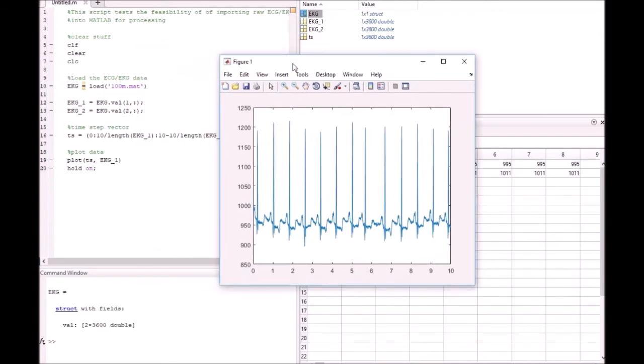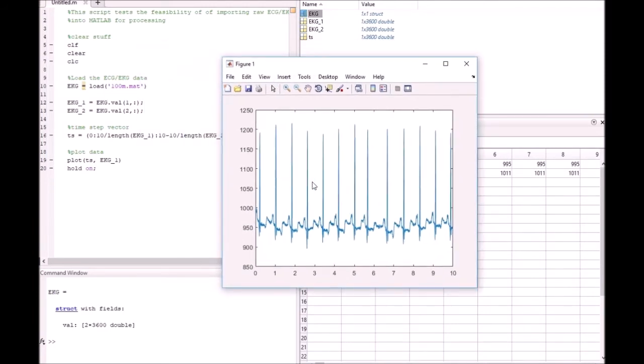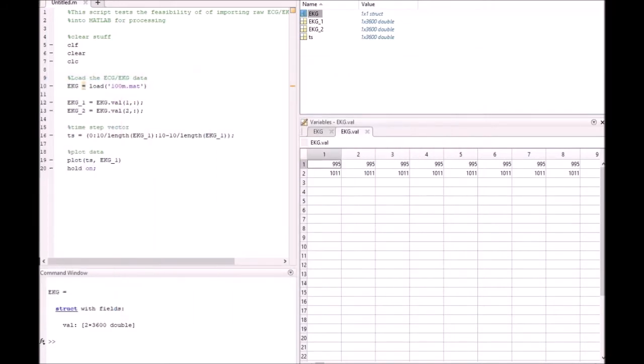So looks like we've got 13 peaks. 1, 2, 3, 4, 5, 6, 7, 8, 9, 10, 11, 12, 13. So you get 13 peaks in 10 seconds. So that's whatever that heart rate is.